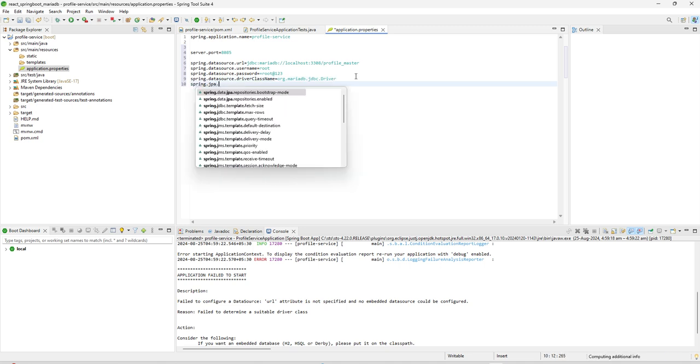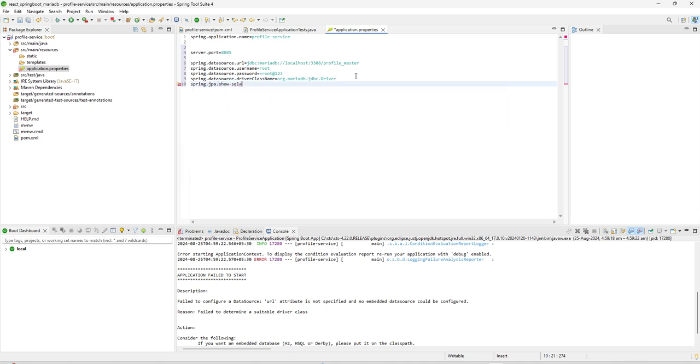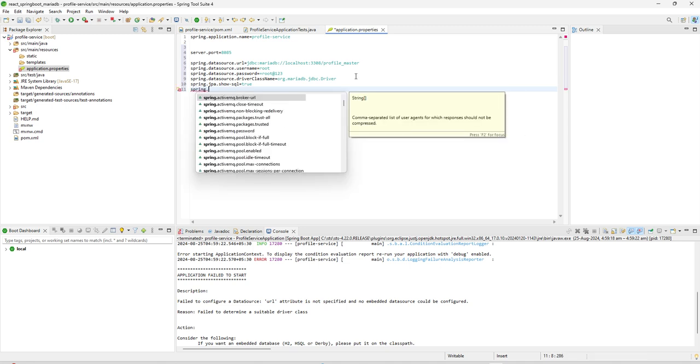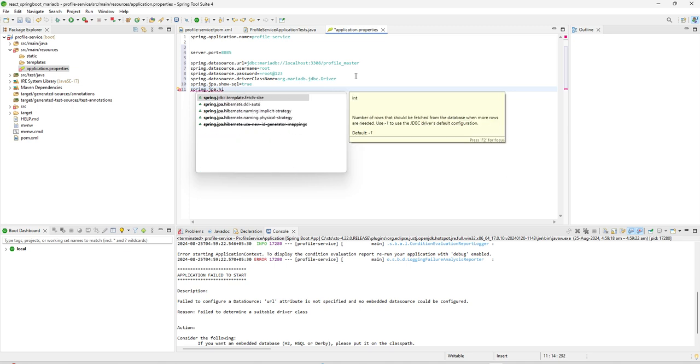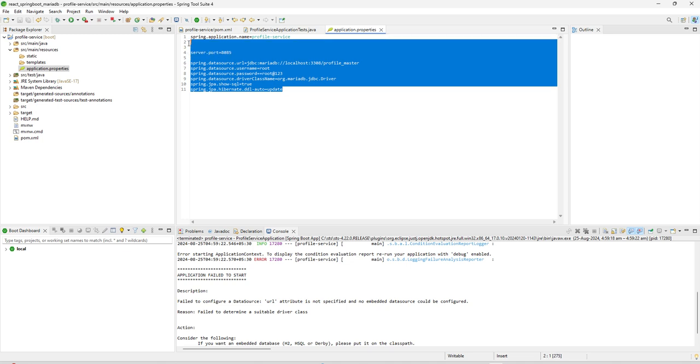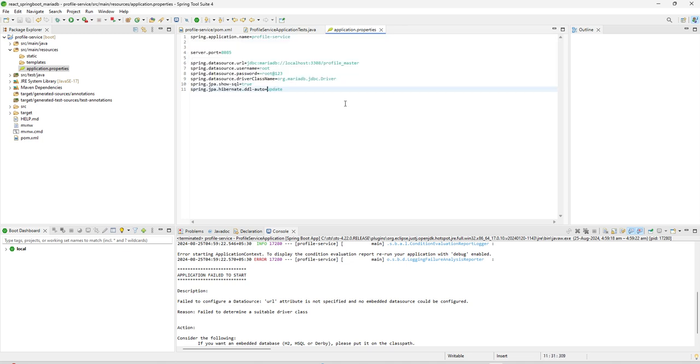Next we can add spring.jpa.show-sql as true. With this we can see the executed queries in the console. Next we can use spring.jpa.hibernate.ddl-auto as update. Fine. So with this, we are done with our database configuration part for the MariaDB database in the Spring Boot application.